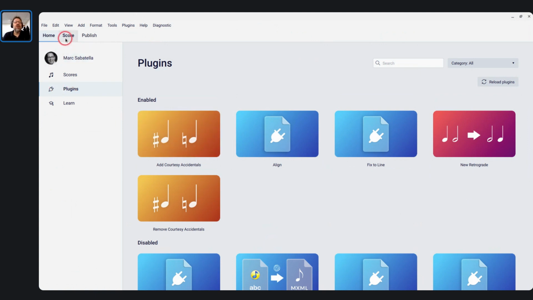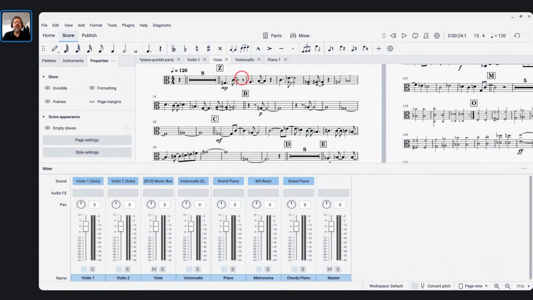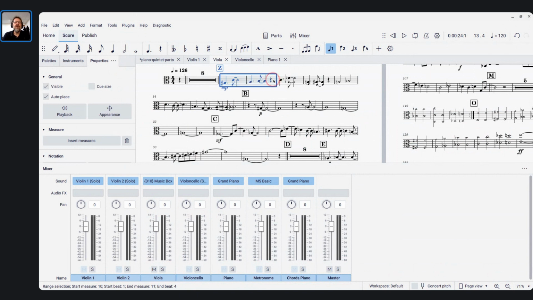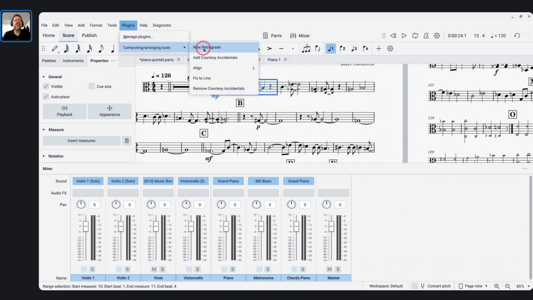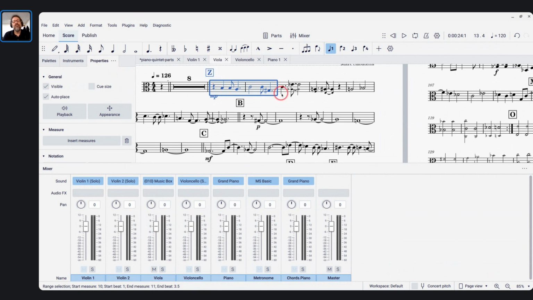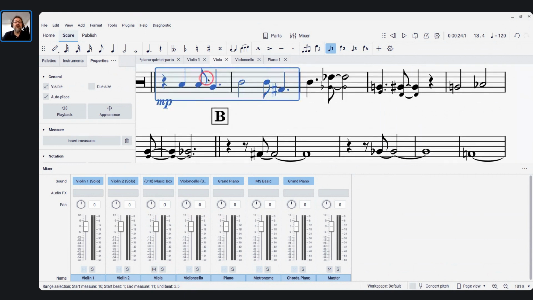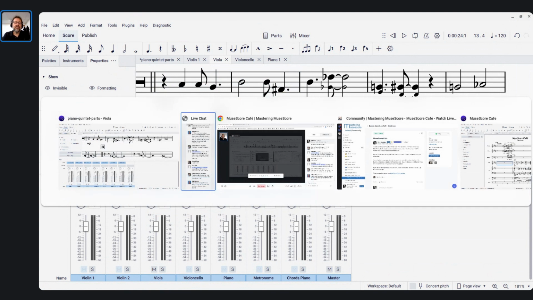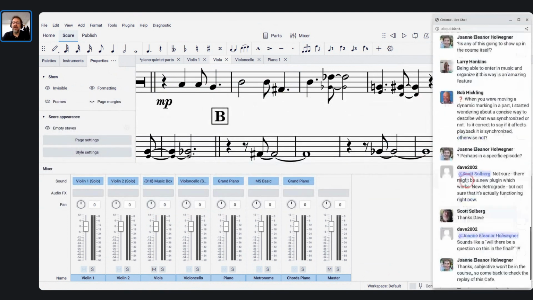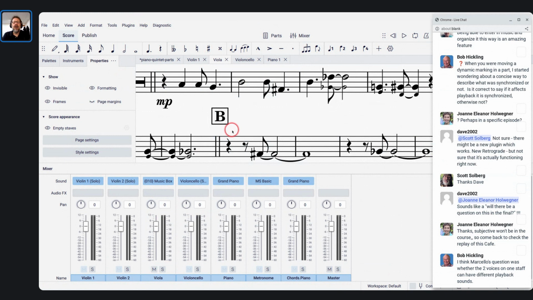Now I can go back to my score, and I'm going to select a passage, and here's a passage here. Dum bum bum dum, and I'm going to select it, and go to plugins, composing arranging tools, new retrograde. Boom. Now it's backwards. So there you go. It apparently didn't do anything reasonable with the tie. So it's not a perfect plugin, but it's a start, right? That plugin will reverse it, but you might have to fiddle with things.